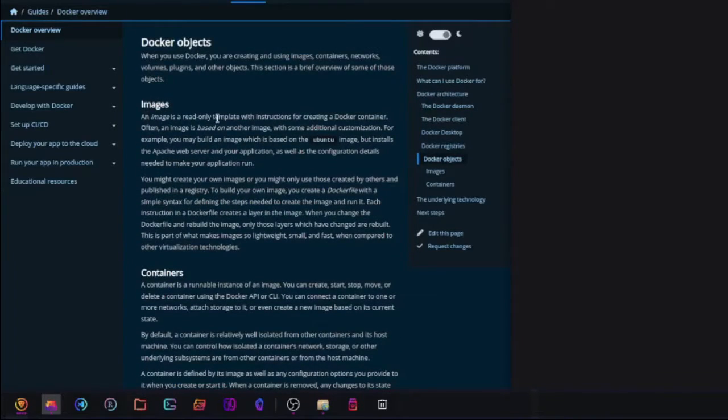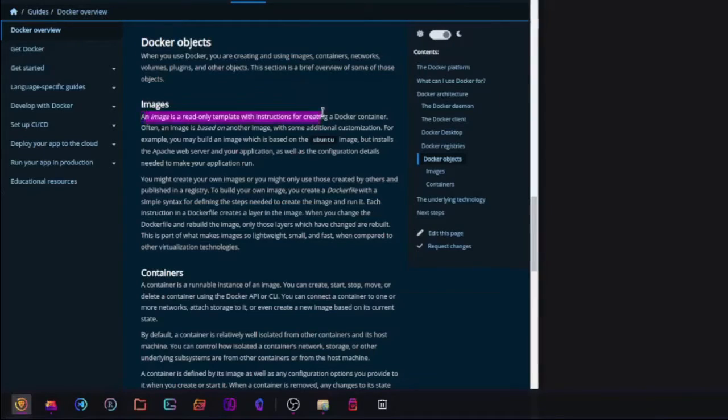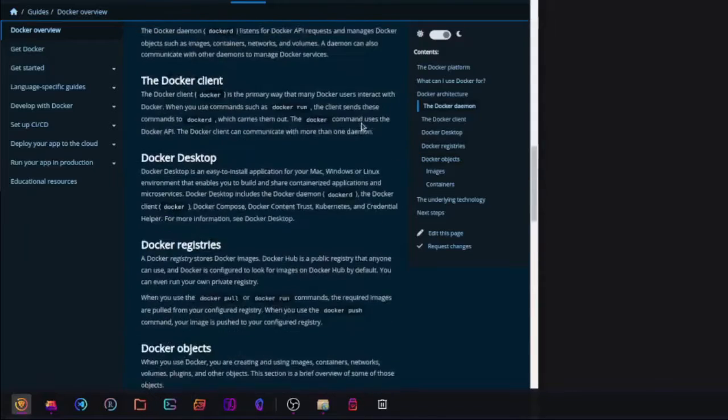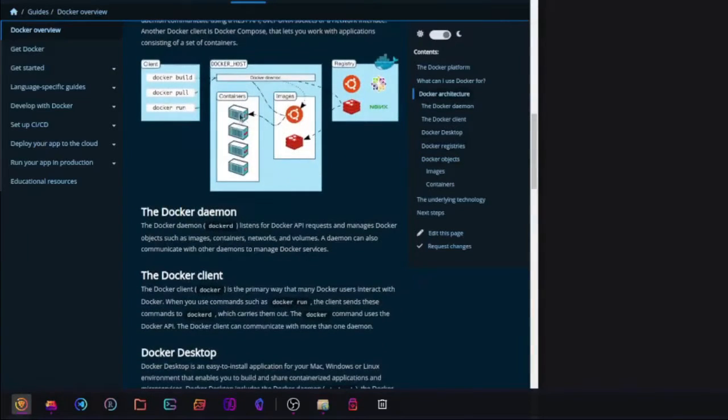Now, an image is a read-only template with instructions for creating a Docker container. So what does this mean? This really means it's kind of a recipe, right? Think of each container as a standalone, isolated instance, and they are created from these base images. So the image is kind of the recipe, like a blueprint, right? You use the blueprint to create one or more containers. And you can have many different blueprints, and each blueprint can spawn one or more containers, right?